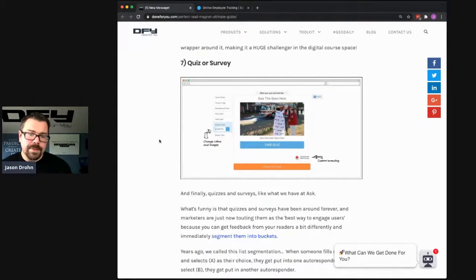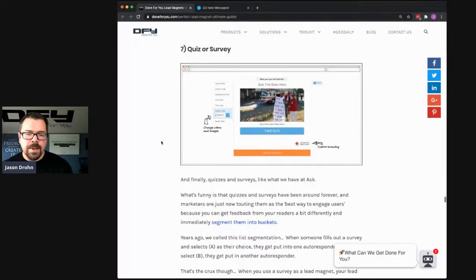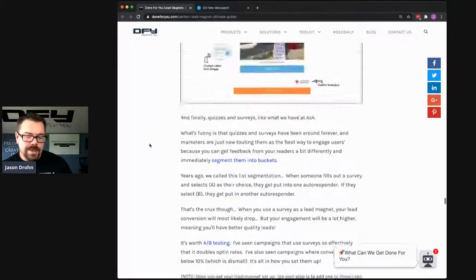Lead magnet number 7, quiz or survey. The best part about quizzes and surveys is you can generate leads. You can put them into buckets based on their survey responses. You can trigger different email autoresponder sequences. There's lots of things you can do with the responses themselves. The most important thing is the software.